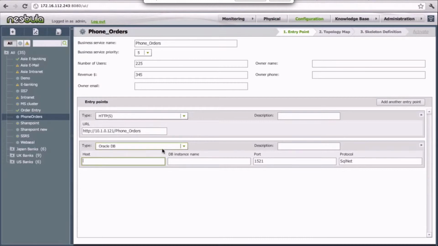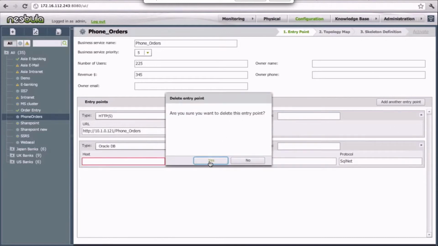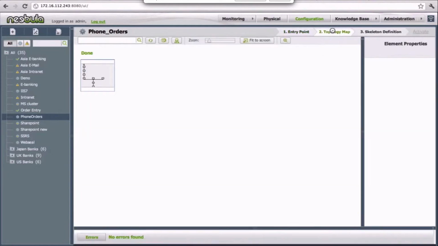The second entry point represents just the database. So that's the configuration of the database, no user interaction here specifically. And this entry point would consist of a host and the database instance name, port, so on and so forth. And it represents a completely different kind of starting point for the discovery. And we'll delete that and continue with the discovery.